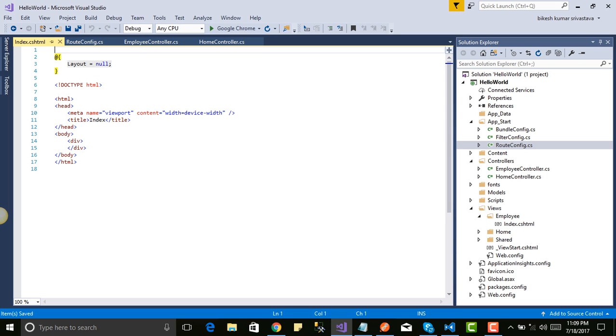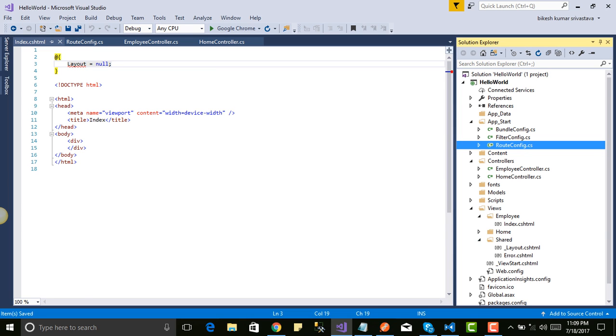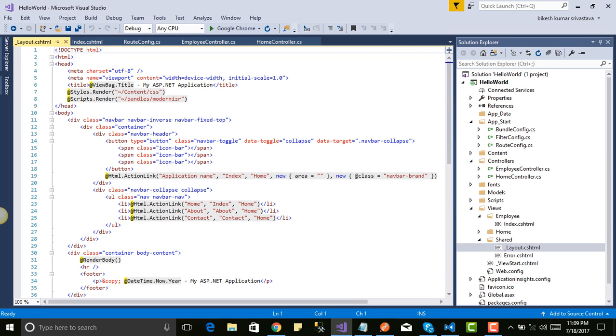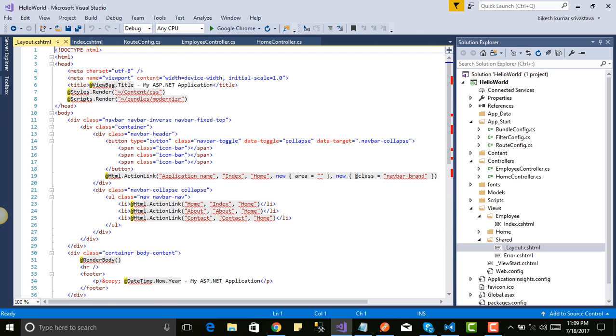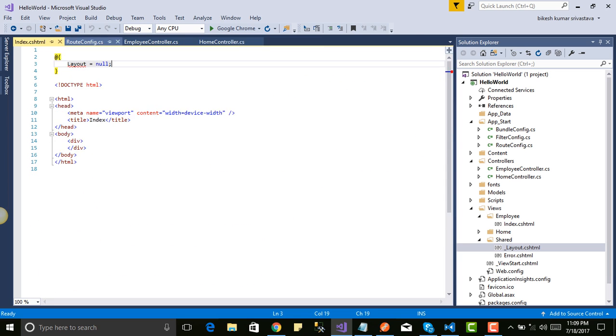Okay, so now you can see layout equals null. It means I don't want to use layout features. You can see inside the shared layout there are a lot of things, a lot of HTML controls. So I don't want to use layout, which is just like a master, just like a theme for the application.